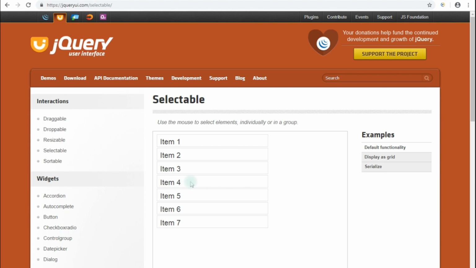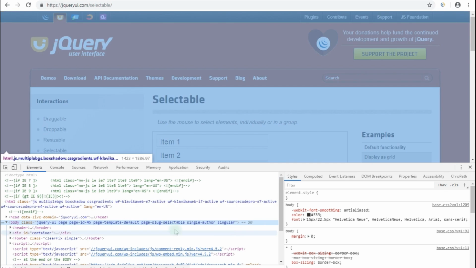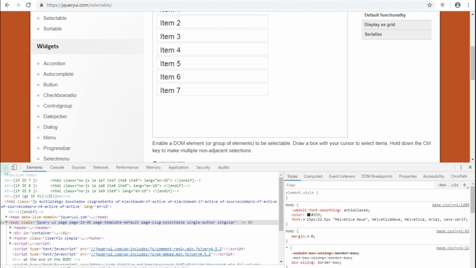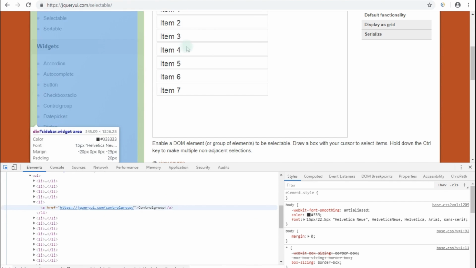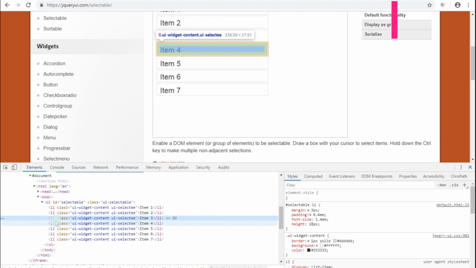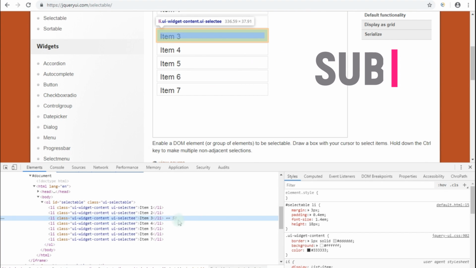So for writing the locators, what we have to do, we have to just press F12 on our keyboard and this tab is displayed on the below screen. Then we have to click on this pointer and take this pointer to the element that we want to click. So this is the element that we want to click, right? So this is the HTML code that is written for that element.